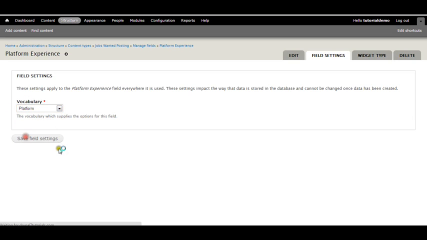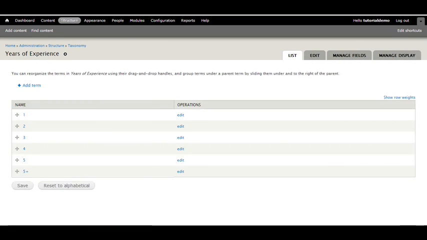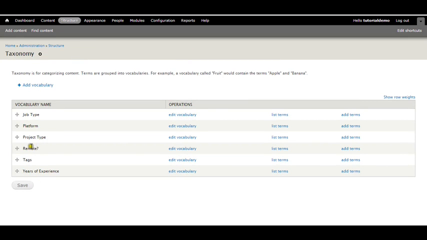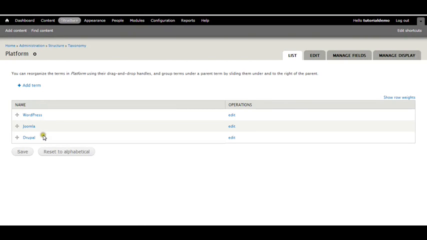But the values under platform, we'll go to the other window I have open and click taxonomy, and under platform, list terms. Basically, these are the names of very common content management systems, obviously WordPress, Joomla, and Drupal. If this were a real site, or a site that was trying to appeal to a broader audience, clearly there's many, many more options that could go here.